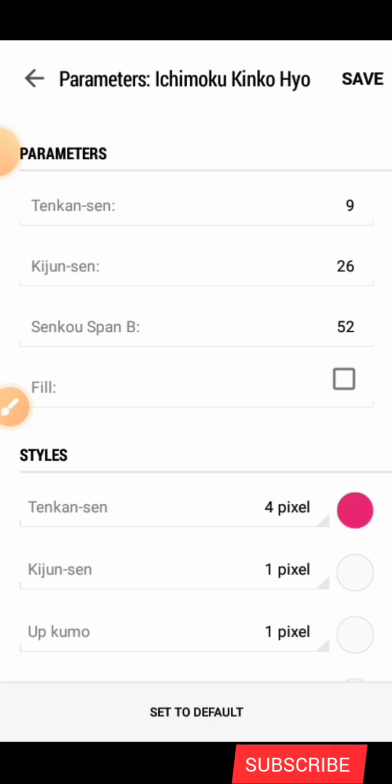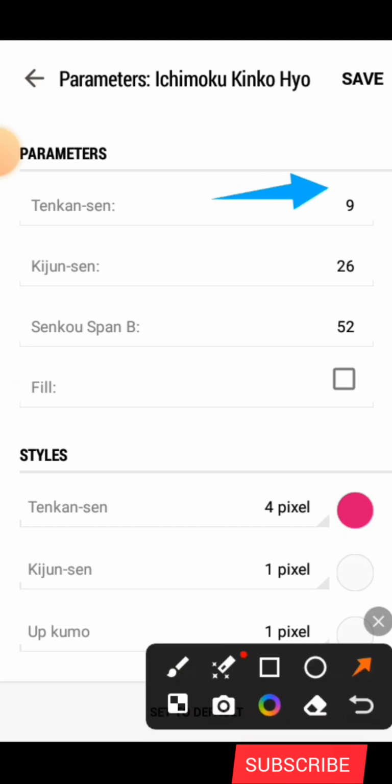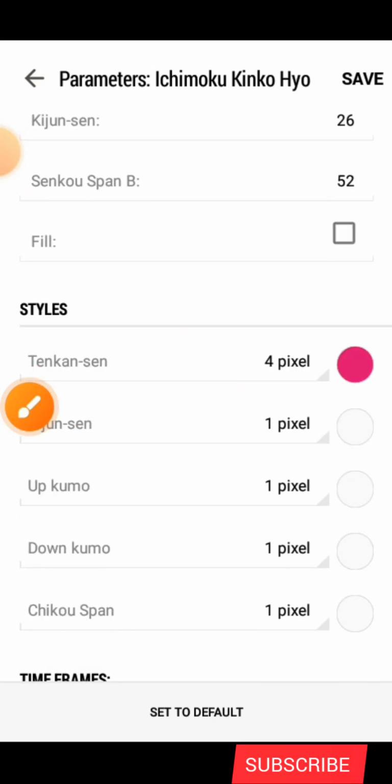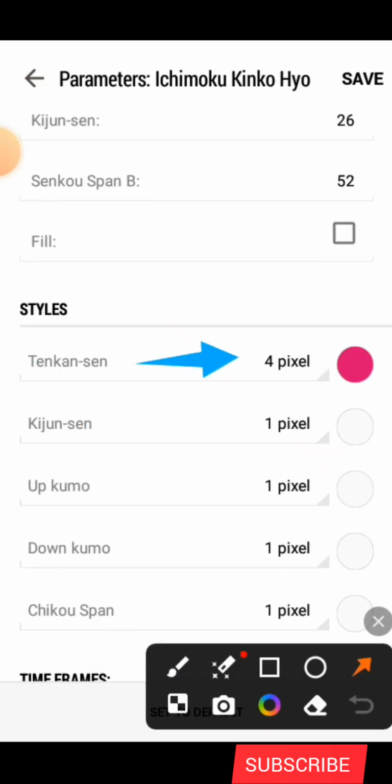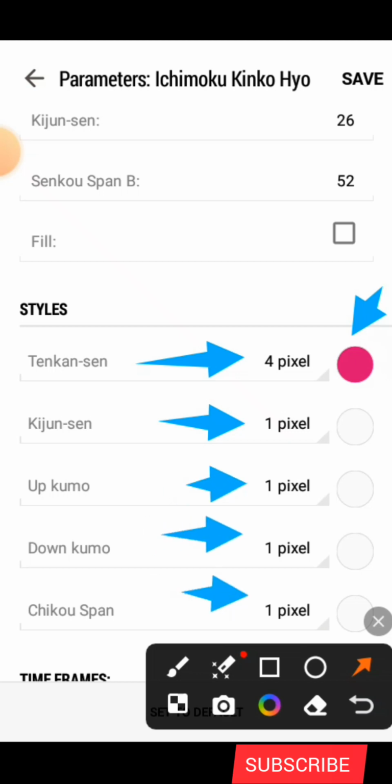maybe a different setting, alright, but you have to set it to 9, 26, 50. The fill, you leave it empty. Now under this tab, we are going to be making this 4 pixel, the color pink, or you can use any color of your choice. Then the remaining ones you make 1 pixel each. The color, you make the color of your background.